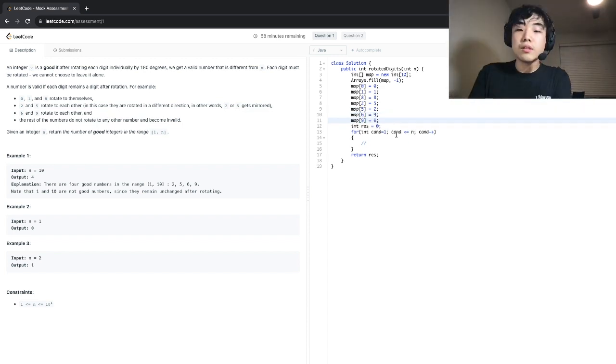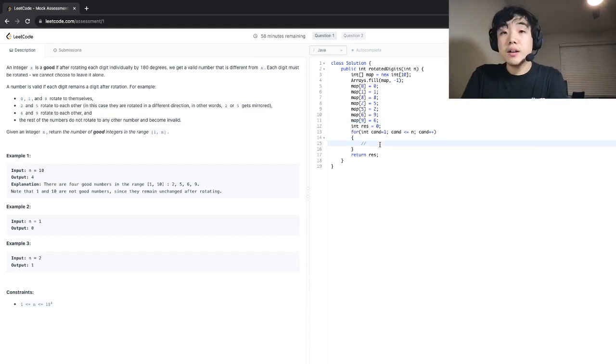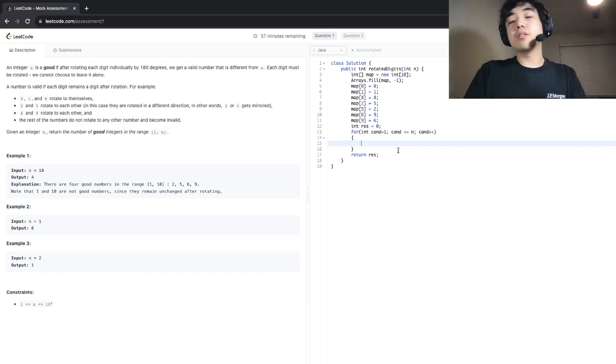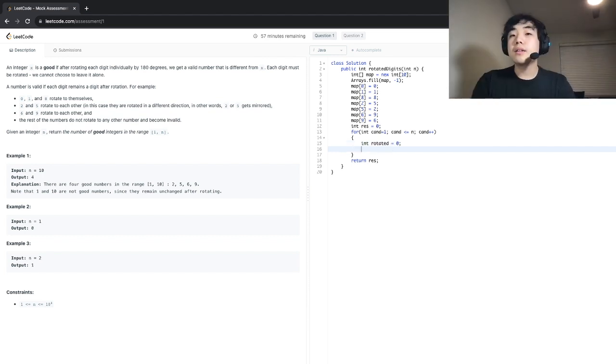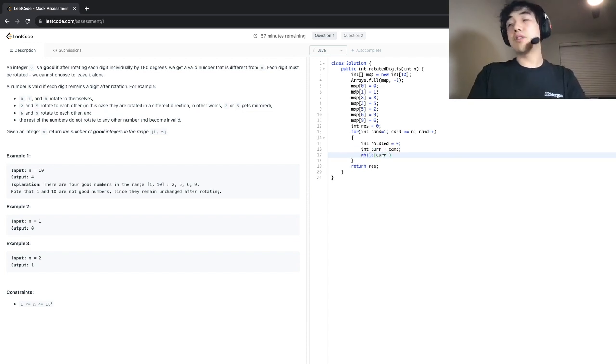So basically what this does is that if I want to rotate a digit, d, then I can just use the value map at index d. We can generate the number itself. So rotated is going to be equal to 0. Now, we do have to be a little careful, I guess, in how we implement this. So I'm going to have to find a way to retrieve every digit of the candidate. And the way I'm going to do that is with a while loop.